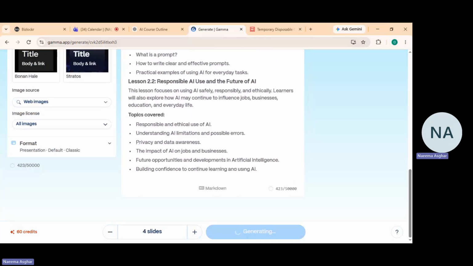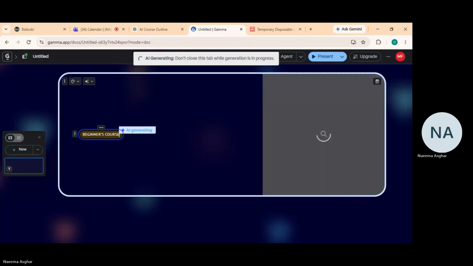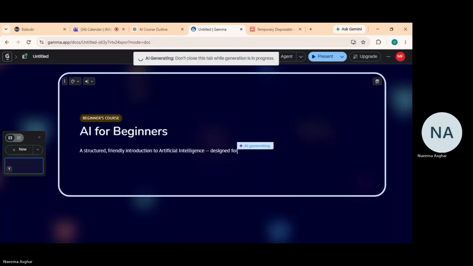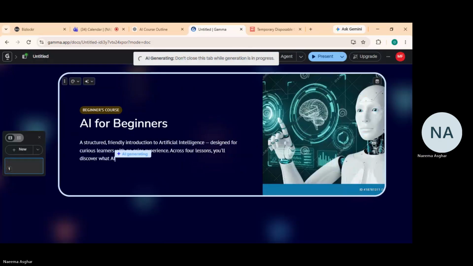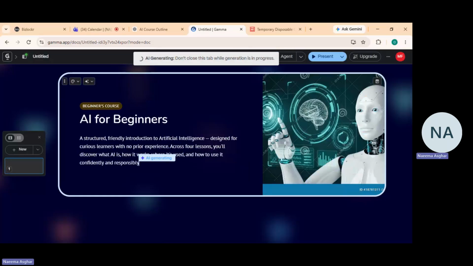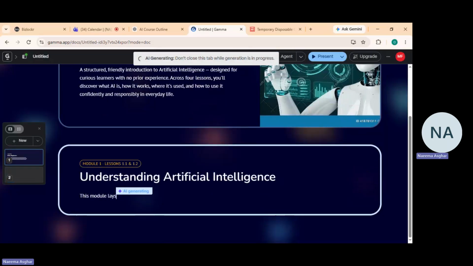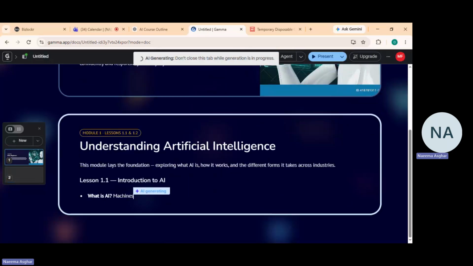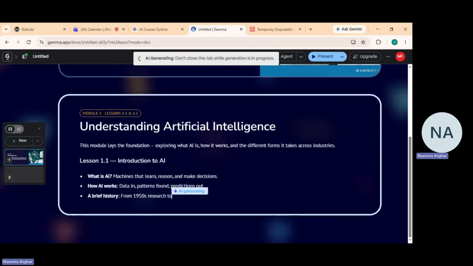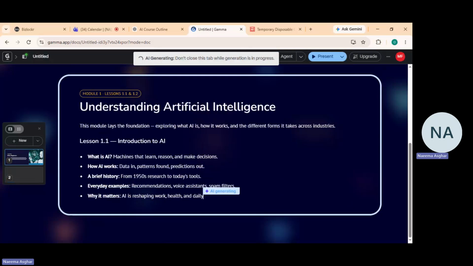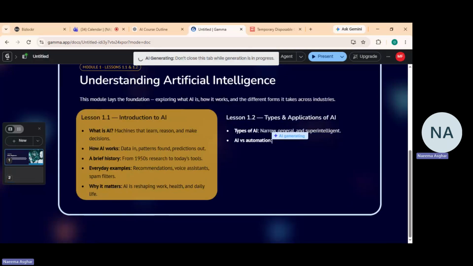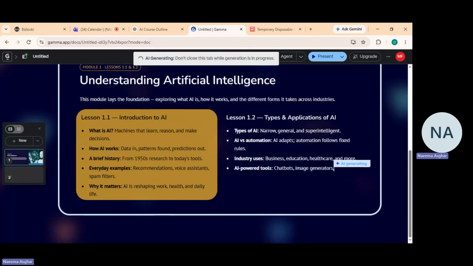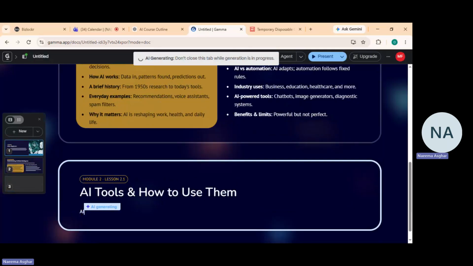Wait for a moment. So Gamma AI is creating slides for us. At this stage, we have to do nothing. Literally, we have to do nothing. You simply have to sit in front of your laptop and watch Gamma AI, how beautifully it is creating slides and slide content for you.